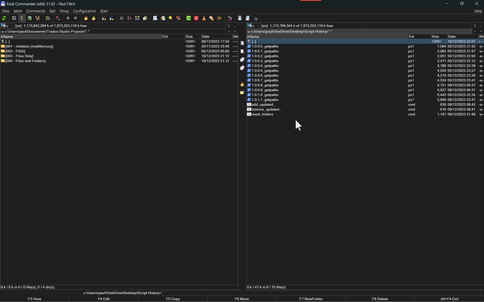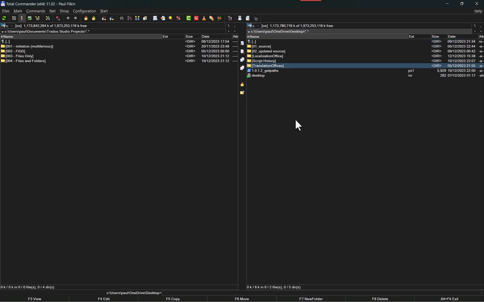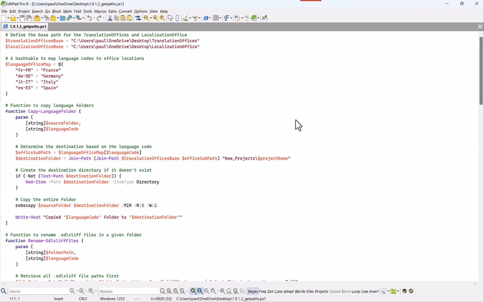So that was just a simple DOS script. And this is the version of the script I'm going to be running, my get paths, just to show you very quickly what it looks like. I'm not going to go into loads of details.